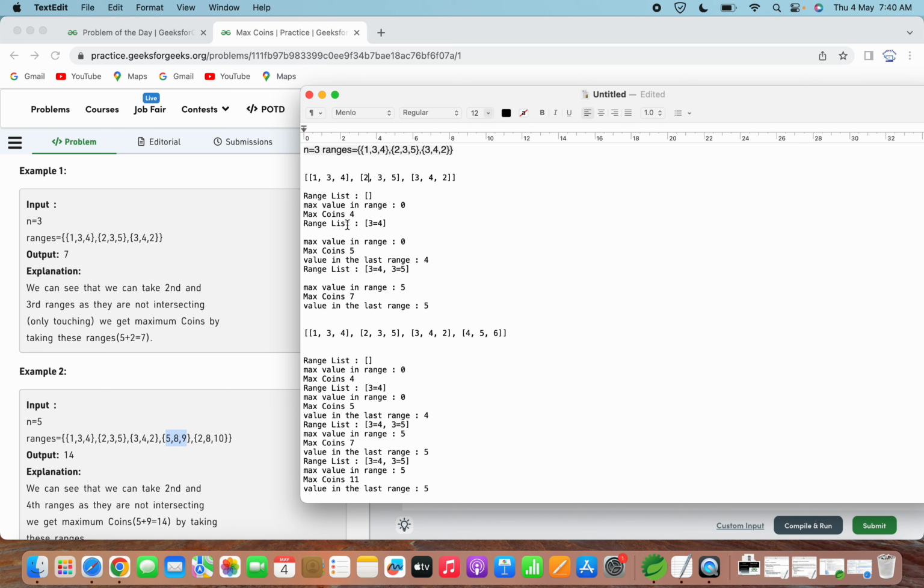Okay, so initially the range list will be blank. So the maximum value in that range is 0 when we are looking at the first one. So what is the number of coins associated with it? It is 4. So the max coin is 4 as of now. And in the range list, since we have visited this one, we add it to the range list. For adding to the range list, we have a condition there.